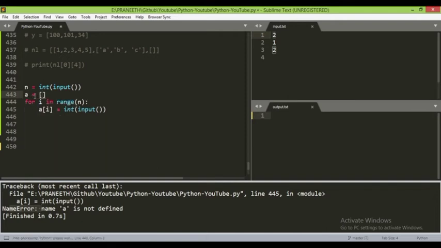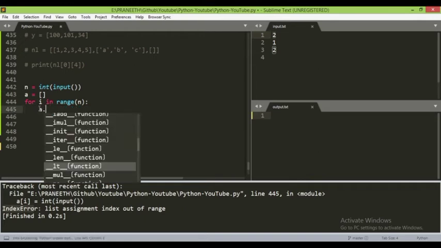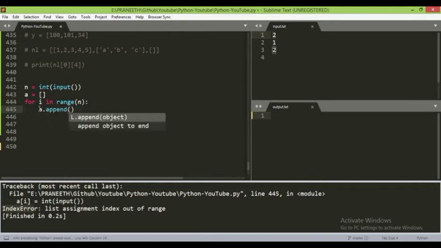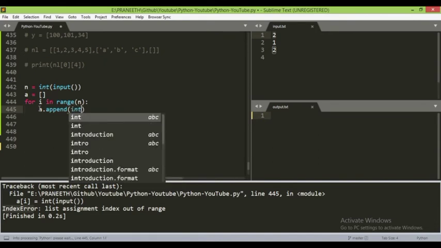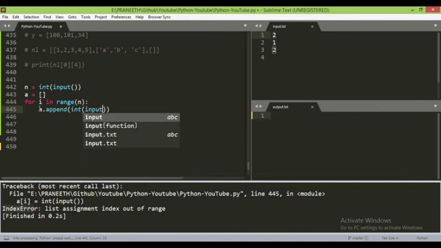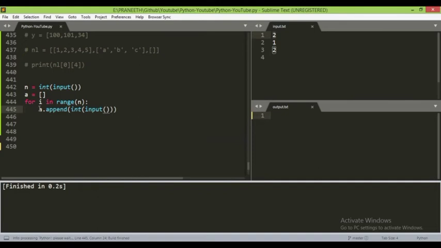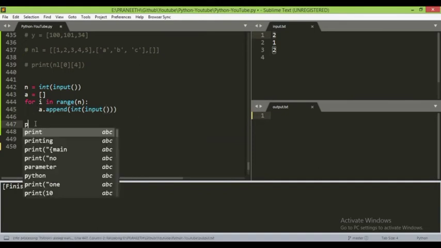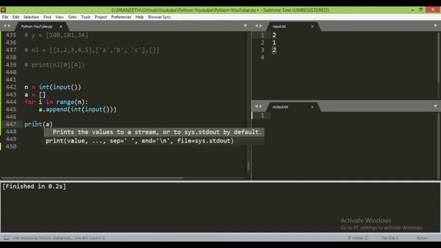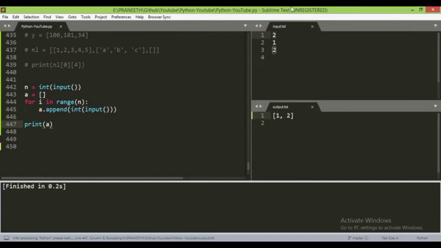So let's take an empty list. So now as we took the list, an index error occurs, as this index a of 0 doesn't exist in this empty list. So for that we can use the dot append function with int input. So now let's print this a. Now you can see here 1 and 2 got created into a list.